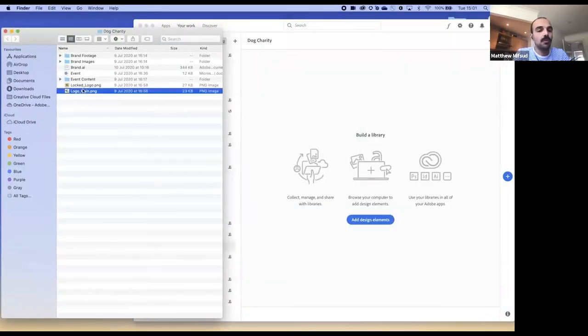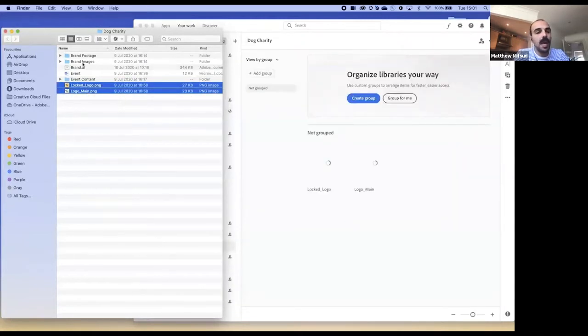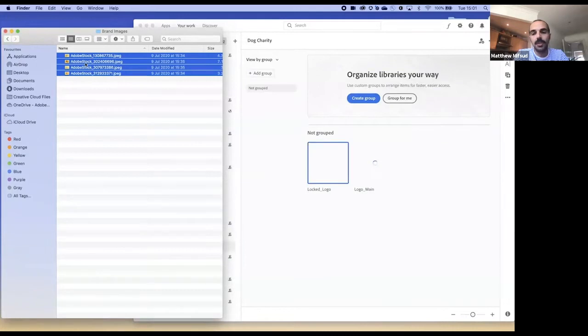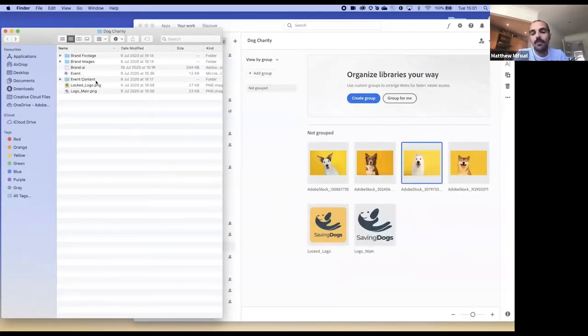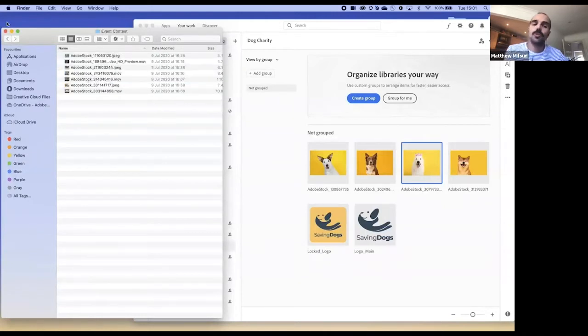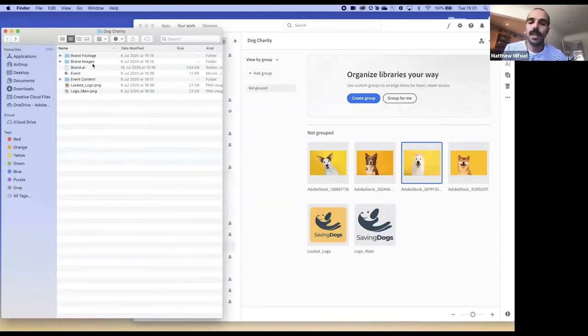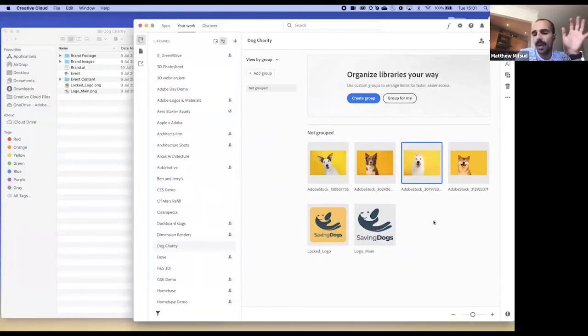So first of all, I'm going to drag and drop my logos. Okay. And then maybe some of the brand images over there. Okay. So I've just dropped that into the library. And at this moment, you can see they're not grouped. You can actually also group some footage as well. And I'm not going to drop any of the event content because I will refer to that later. But let's focus on what I'm working on now.